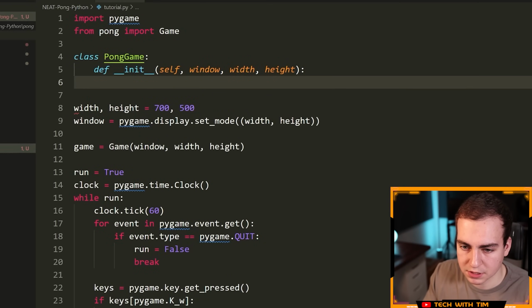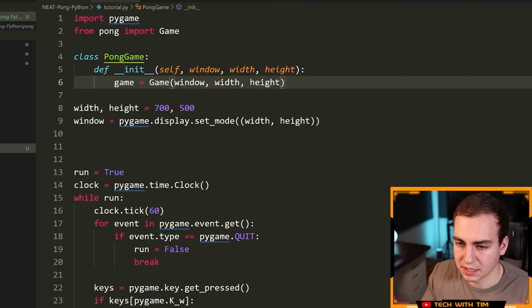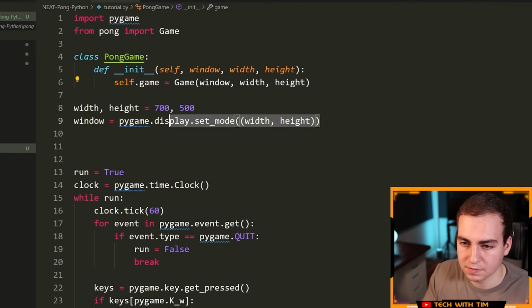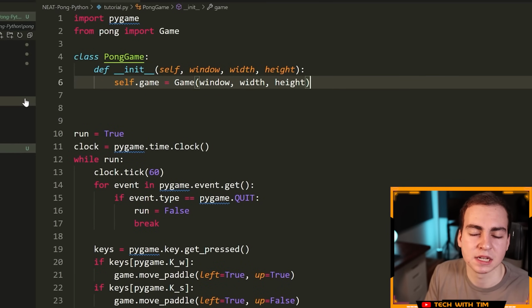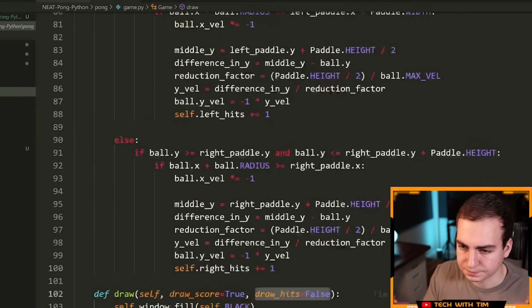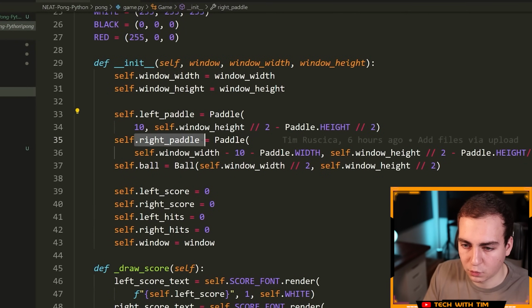So I'm going to say game here. Let's copy this. Self.game is equal to Game(window, width, height). So now each PongGame instance will have its own game. And then inside of here, I just want to grab the ball as well as the left and the right paddle from my game. If I go to game here, you can see that in the init, we have a left paddle, right paddle, and ball.